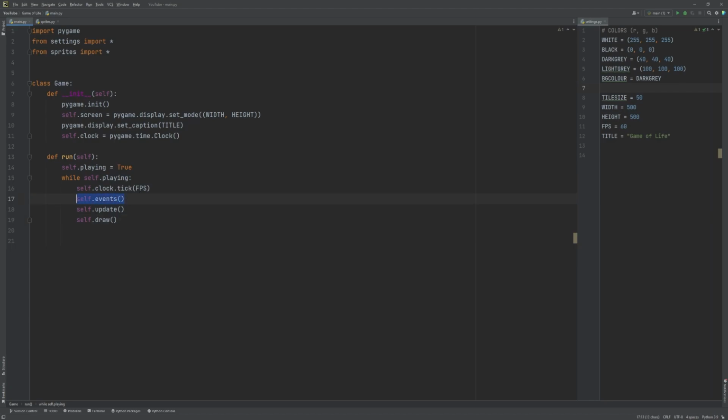Okay, so we get the input from the user, so the events function. We're going to create all of these three functions down here in a second. We get the inputs, and then we update the game if it needs to be updated, and then we render anything that we want to render on the screen, want to draw. Okay, so let's just make all of these functions. I'm just going to make the update first, and we're going to make the draw second, and then the events is just going to be the last one in here.